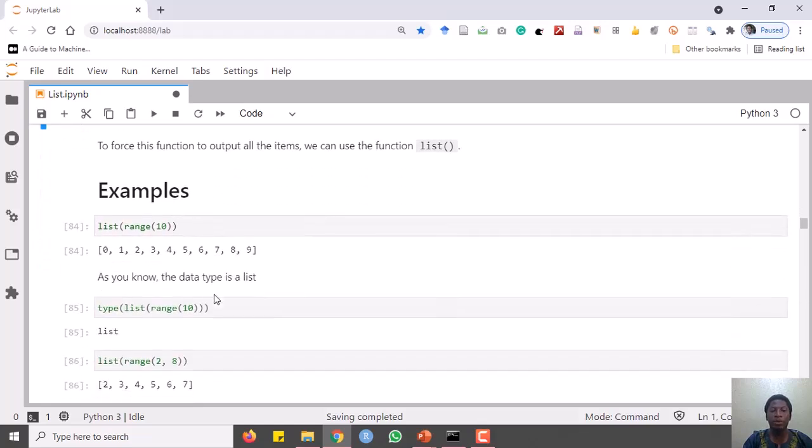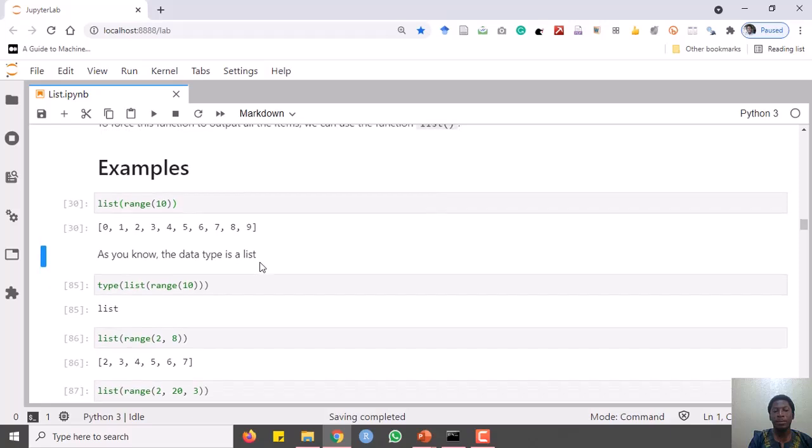So now, for example, if I say list range 10, see what happens if I run it. I'm having 0 to 9, that is 0, 1, 2, 3, 4. So it displays all the numbers for range 10 in this place. And as you know, when you look at the data type of this one, you see that it is a list, because of the square brackets.